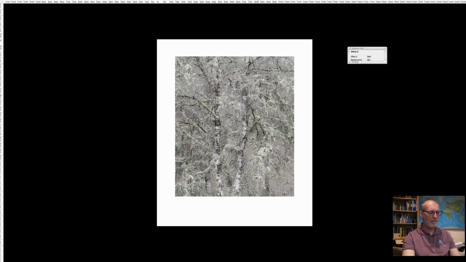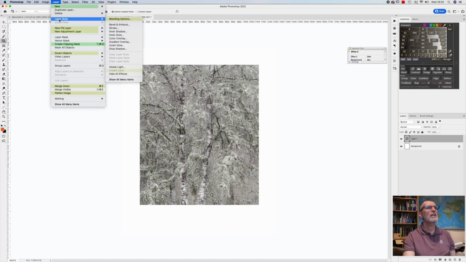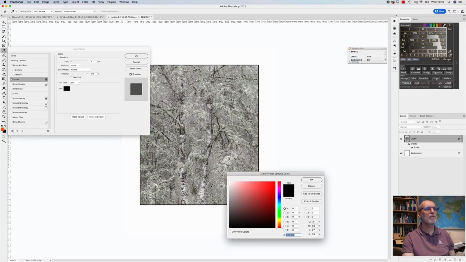So we need to get the bevel on now. So I press escape, go back to the main page. And if I go to layer style and stroke, Photoshop automatically puts a black mount around it, which I don't want. So I need to change the color by pressing the color itself, and this opens the color picker, and I can just pick a tone that I like, and I'm going to go for that.